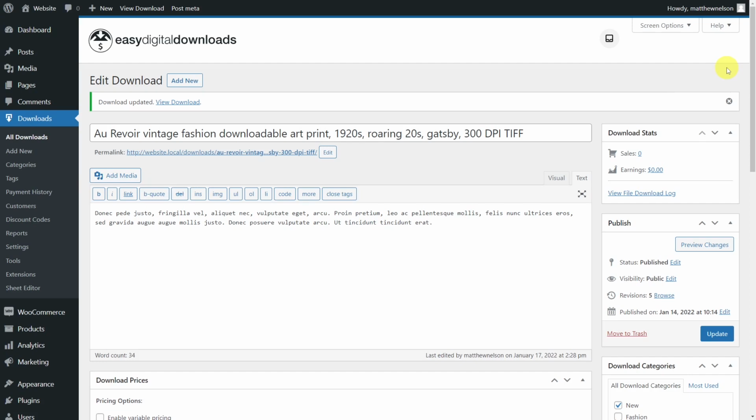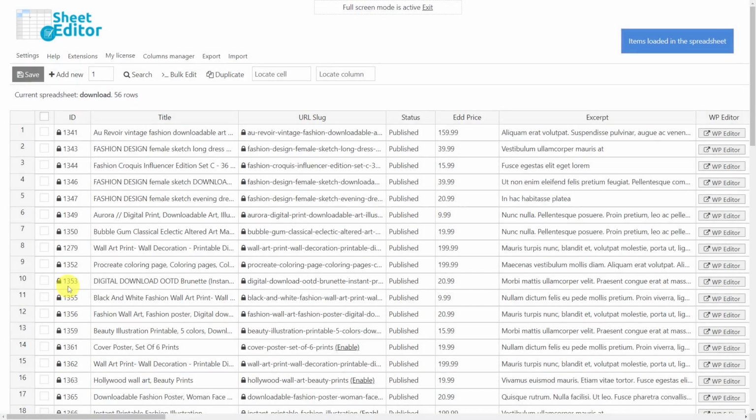To help you with that, we have created the Easy Digital Downloads Spreadsheet plugin. This tool allows you to massively apply changes to thousands of products in just a few minutes. It contains a powerful bulk editing tool that will help you save many hours. The best part is that you can fully manage your products from one easy-to-use spreadsheet.